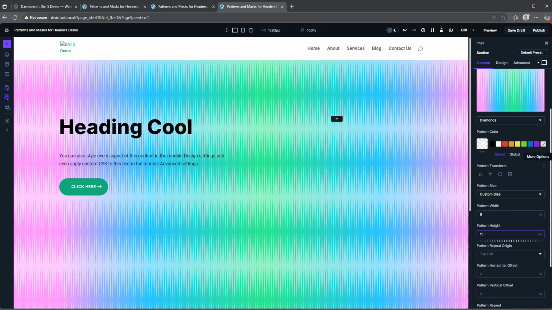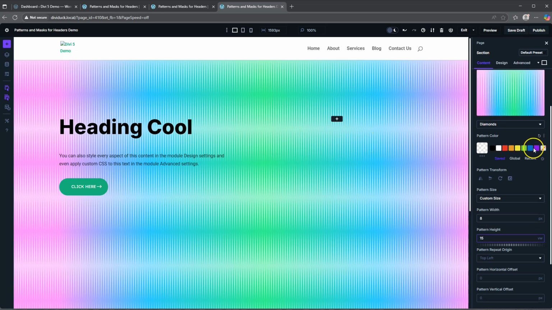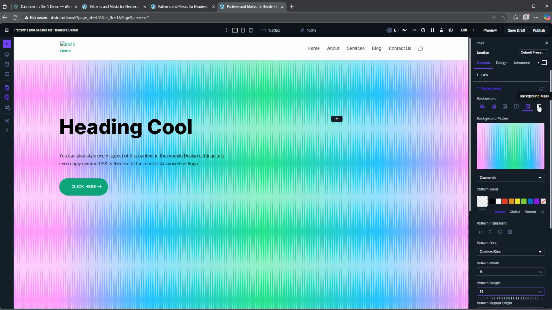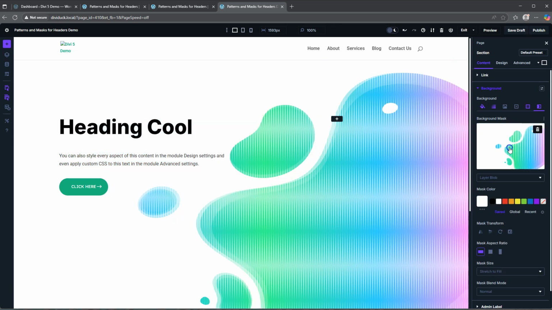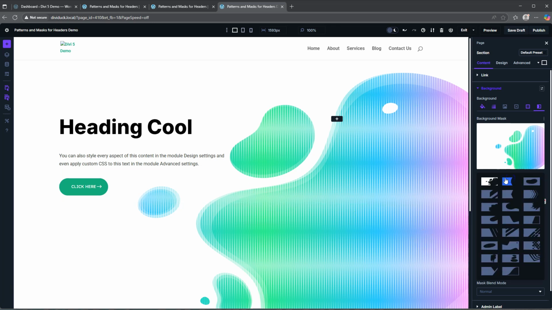All right, so once that is done, we can now bring in the mask. Okay, so to do so, we jump in here, background mask, and we can add in whatever we want. So you can see as soon as I've clicked on it, you can already see the effect happening here. All right, how cool is that? So that's the layer blob one.